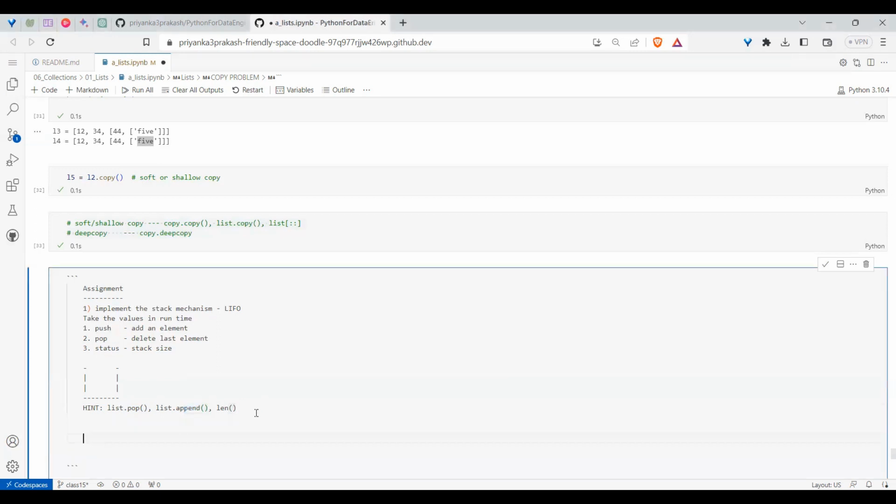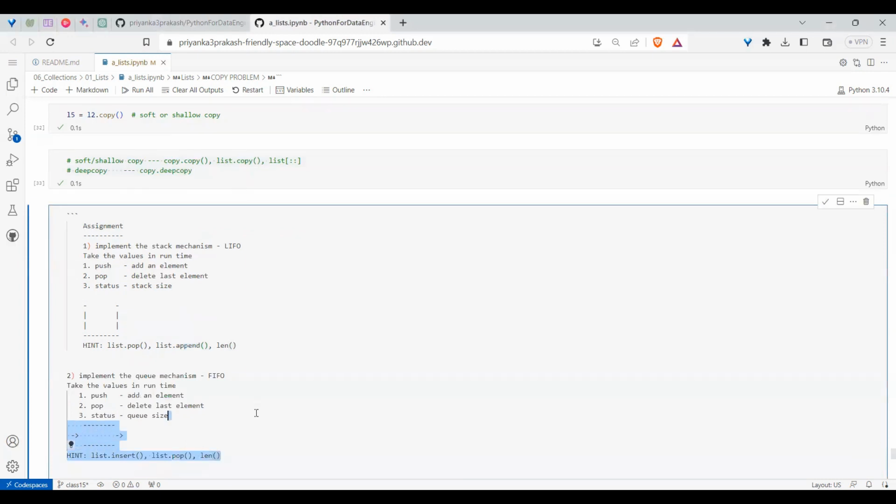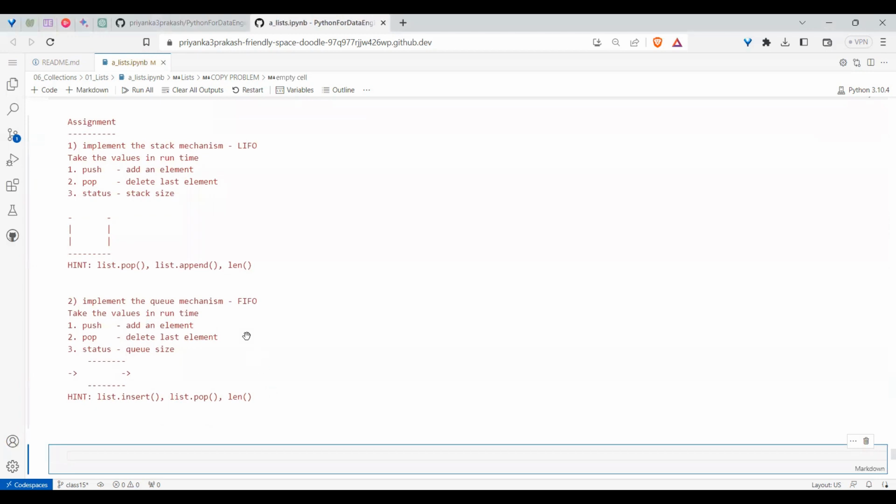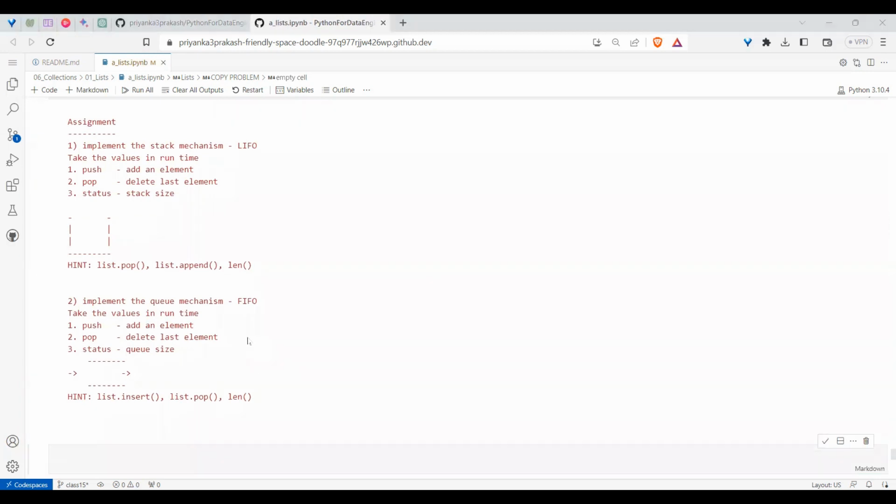Like that, you can also implement something called a queue mechanism. Queue means first in, first out. So inserting in one direction and deleting in another direction. You can use insert with a position of 0 so that we can insert there, whereas pop will remove from the other end. Based upon these two, try to complete these two assignments. I think it shouldn't be a big deal. You can do it on your own.